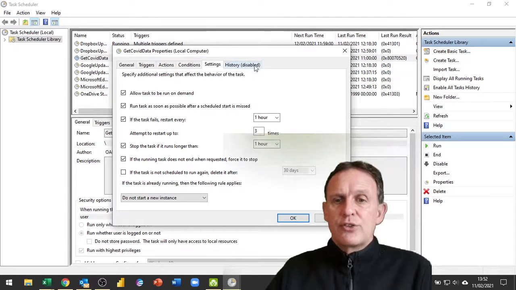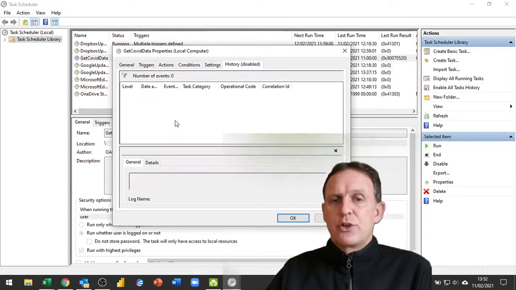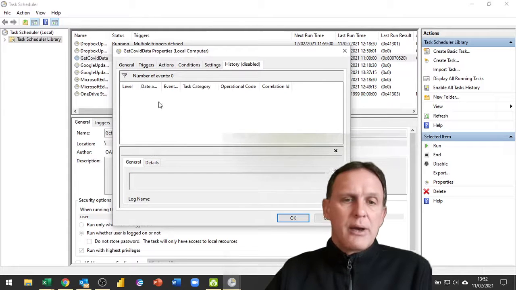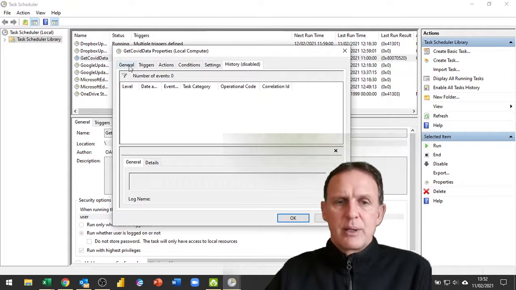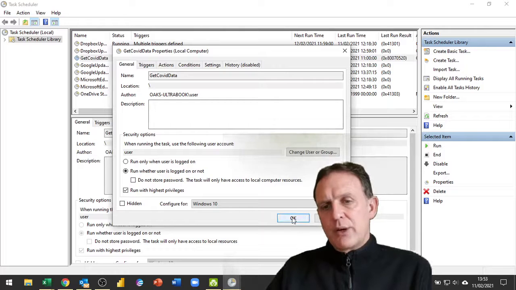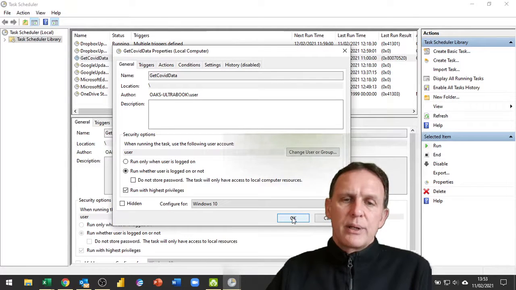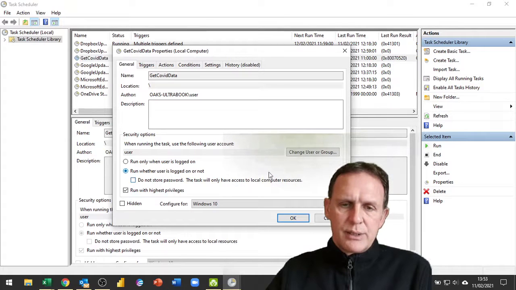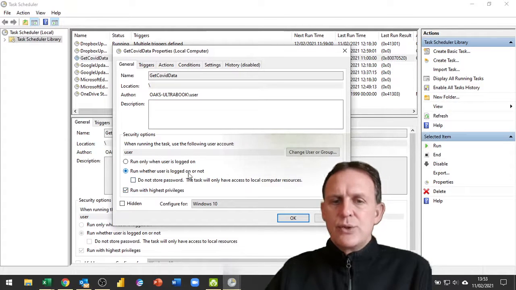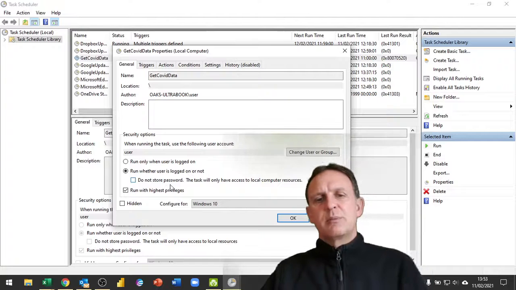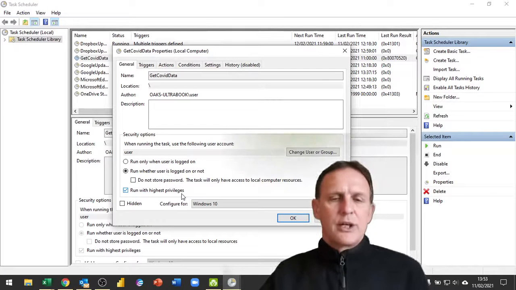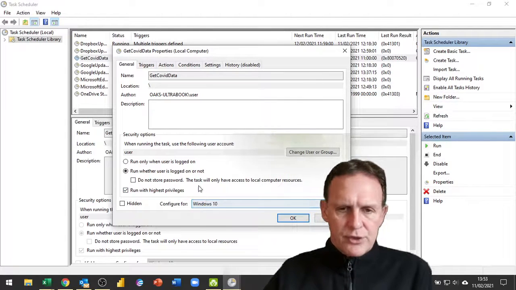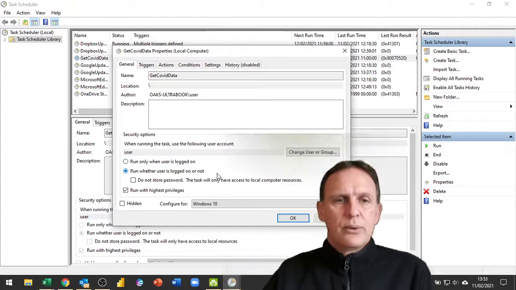The history you'll see is disabled. That will be a history showing me how many events I've run. I don't have any that have run, that's why it's disabled. Now if you hit OK, it's going to ask you for your username and password, so that it can store it here. You do need to store your password if you're going to be saving the file in a location that you need to log in to have access to, like your OneDrive, as I'm doing here.